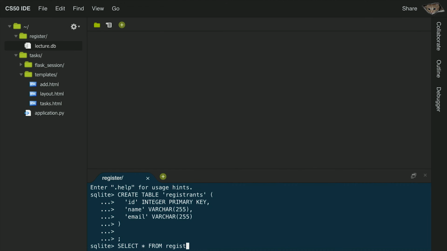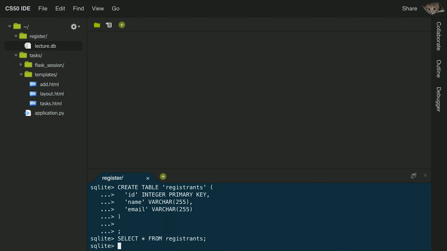And here in the SQLite terminal, we can actually try and select this data. I can say select star from registrants. And of course, nothing happens because right now, there is no data inside of this registrants table. But let's add some data. I'll insert into registrants a name and an email address.